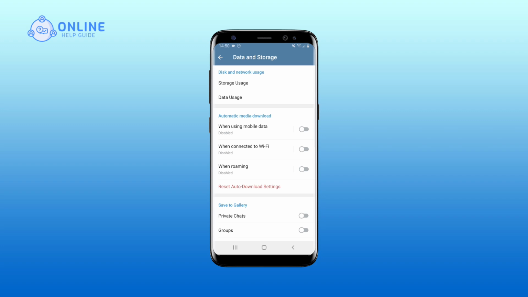There you go. These simple steps will show you how to stop auto-download in Telegram.